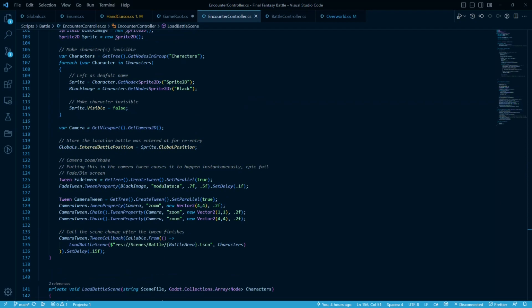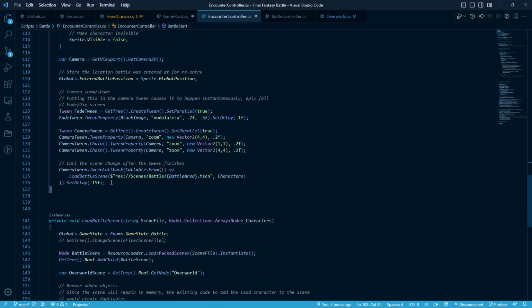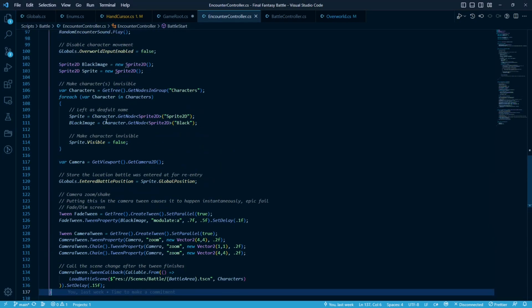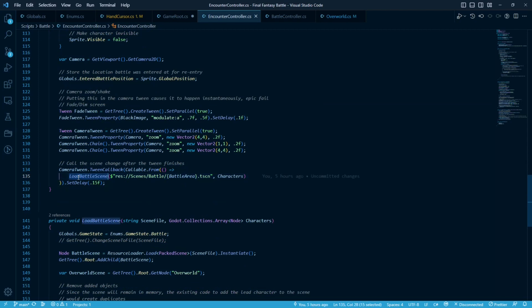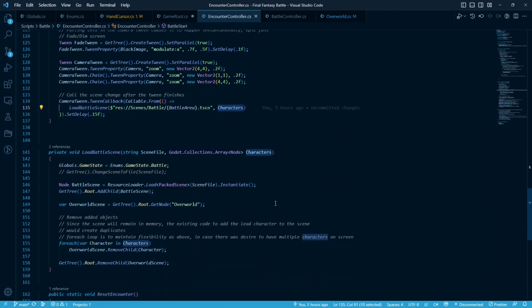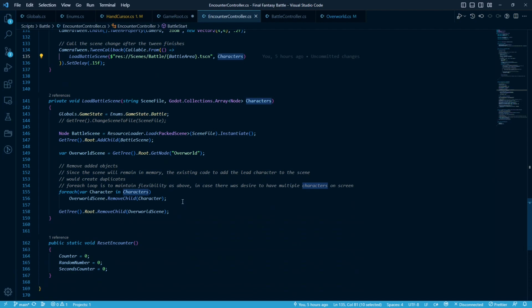So here's the actual code for Encounter Controller, which I've gone through before, but I'm going to go through the changes to it. One of the main changes is down here. I have the characters that I got up here, which just gets all the characters in the group characters. So now when I call this load battle scene method right down below here, I'm also passing in the characters. Right now it just does the lead character. I just made this extensible so that if you wanted to actually display multiple characters on the overworld, you could, and it loops through them.